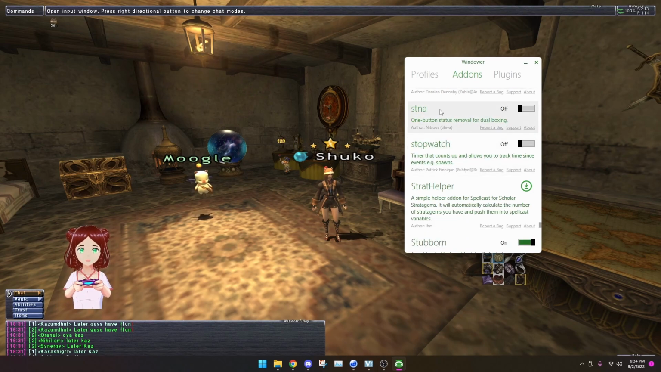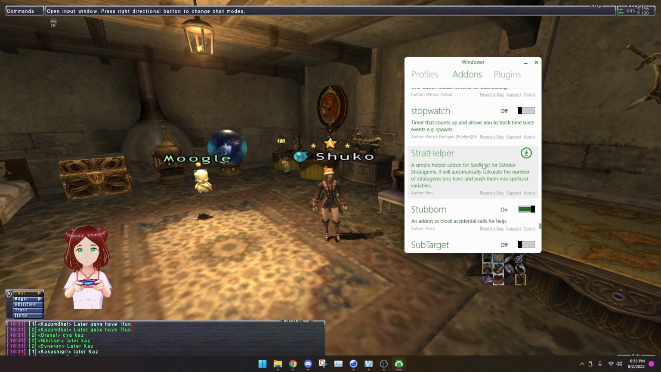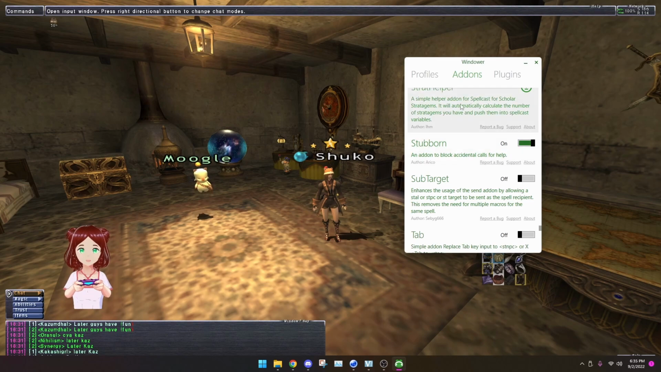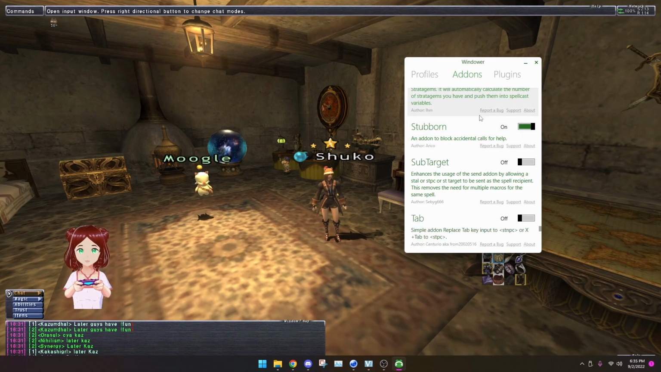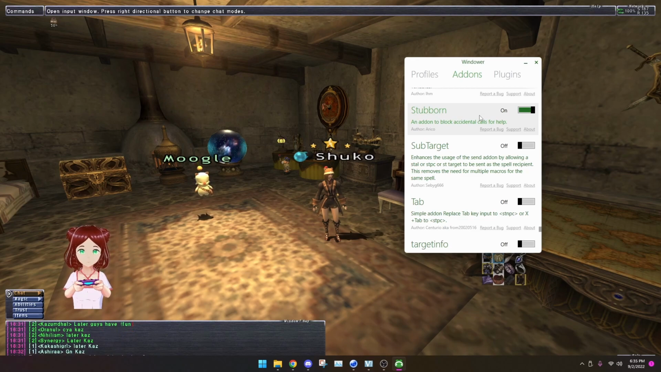STNA. This lets you just have a nah macro, and then it will automatically see what your weakness or what you have on you and then try to pick one. It's not that great, honestly, especially with how fast and bad ailments are in Modern. But, I mean, for basic just grinding points in some easy area, it would work. Stopwatch, it is what it says it is. Strat Helper, not too worried about it, but it's a stratagem management tool. Stubborn. Must have for link shells. I've had link shell events get ruined by accidental calls for help on the final boss, ruining it for everybody. Turn this on right away if you can.